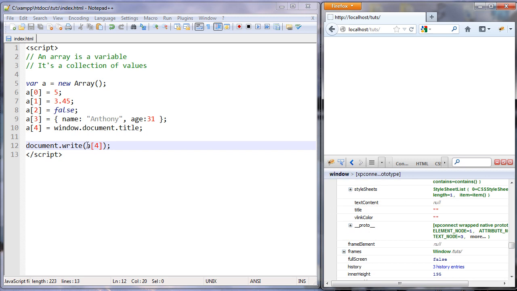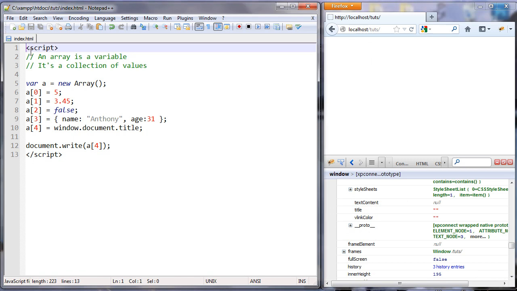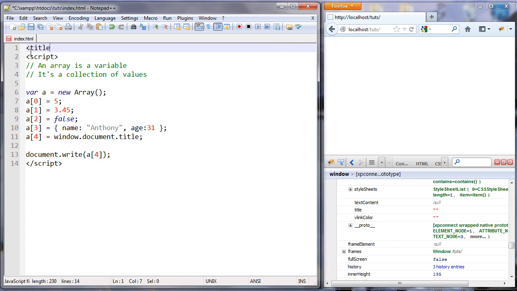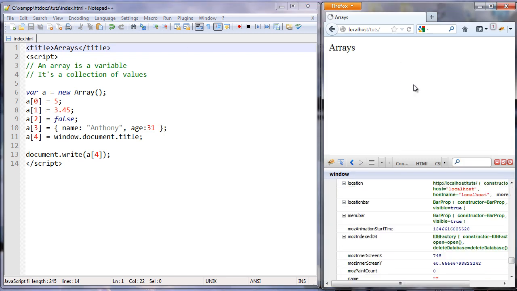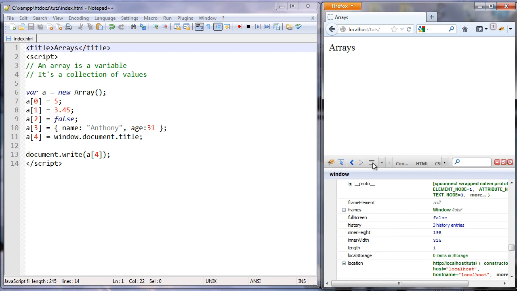Why? Because here I told it to write it out, and it did what I asked it to, and it output nothing. So what we have to do is give this thing a title. Let's call it arrays. Okay, save that, reload here, and now it says arrays.